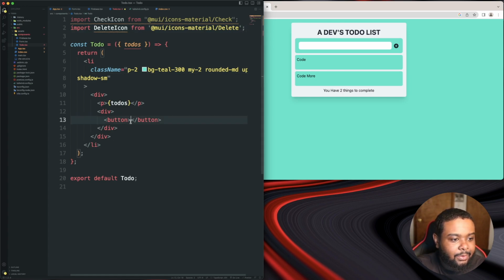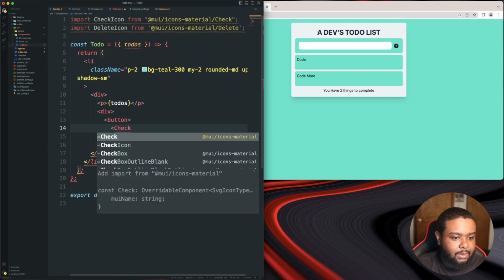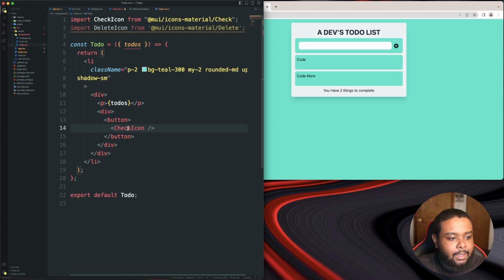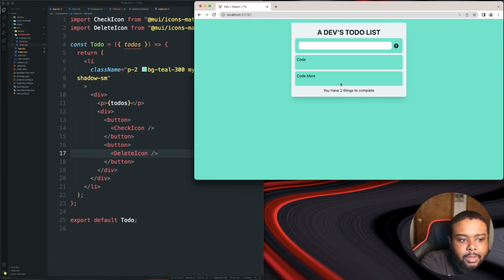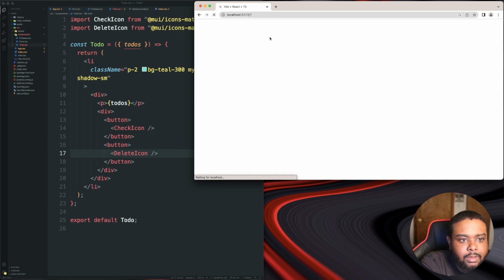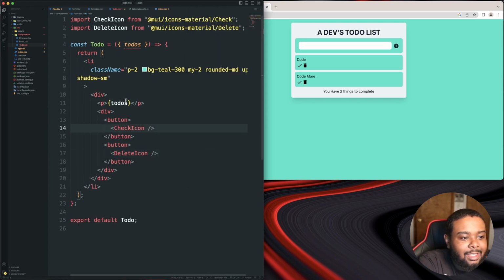All right, so inside of the first button, we're gonna have our check icon. And then inside of the next button, we're gonna have our delete icon. Okay, so we should be able to see everything. Let's see. Refresh. Remember, if we see white, it's an error, but we don't see white, which is good. All right, so we got the styling for the li.